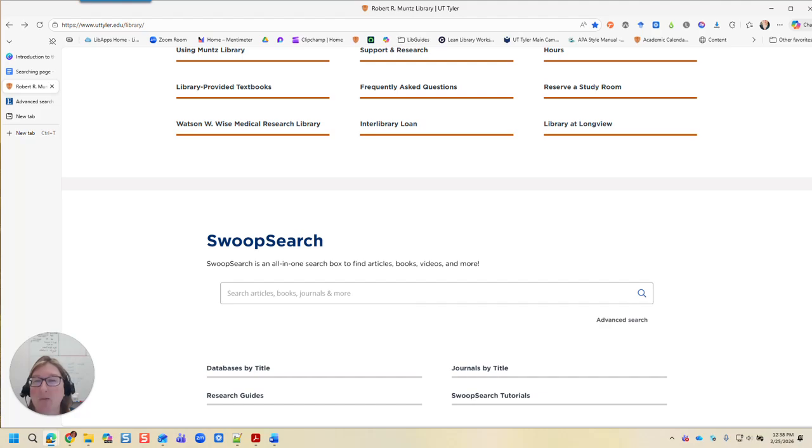If I scroll down, this is swoop search. Swoop search is our library's catalog and all the databases. It's a little bit like Google for our library. It is our EBSCO database discovery, and it pulls from all of our catalog, our books, and many different databases. It is a big net, great for when you're just starting out in searching or you're looking for a specific book.